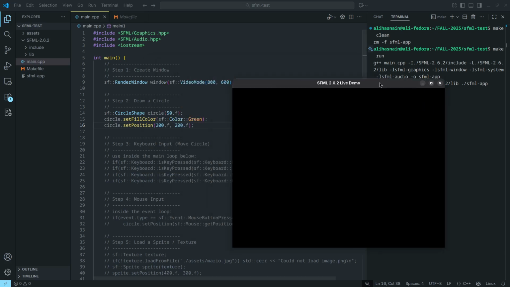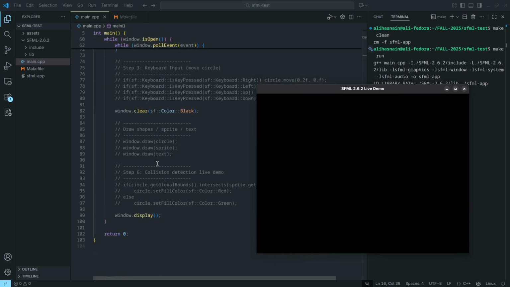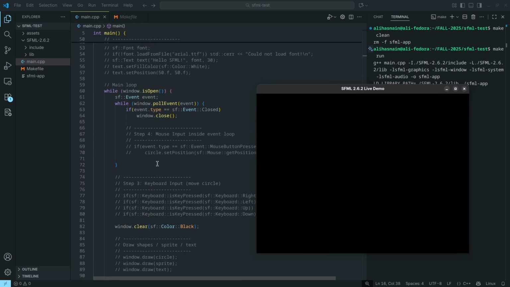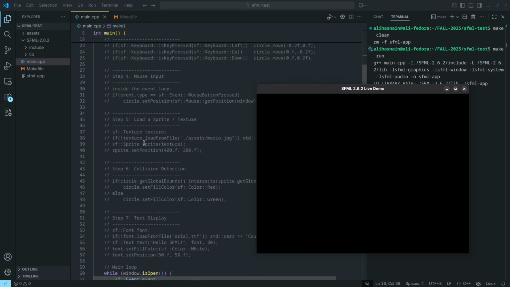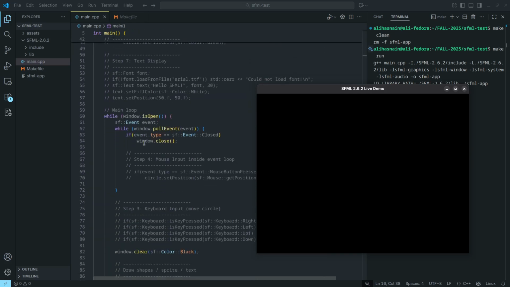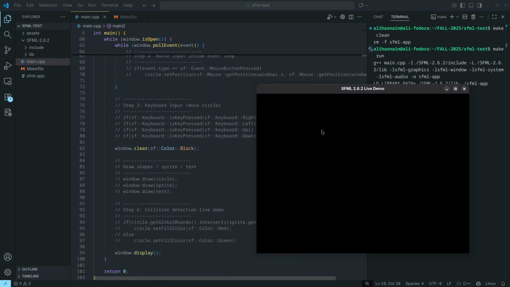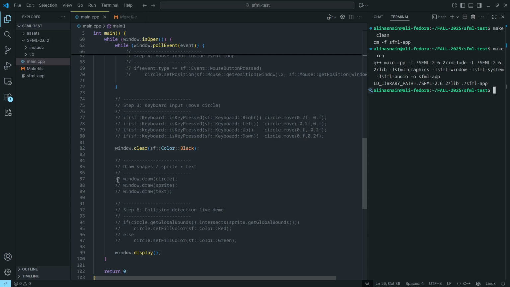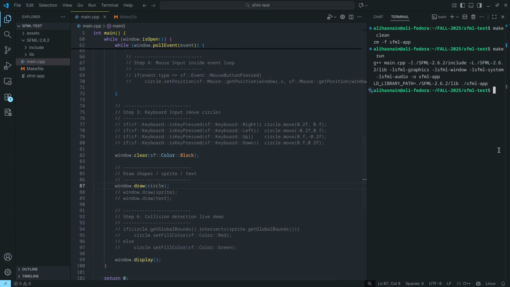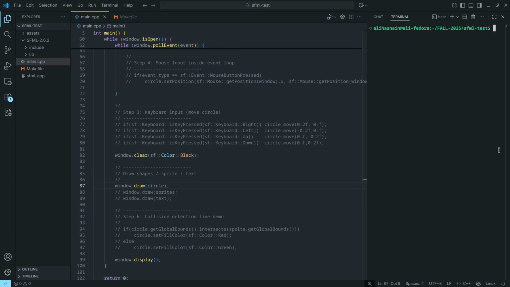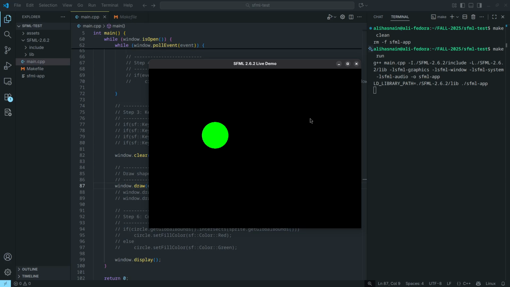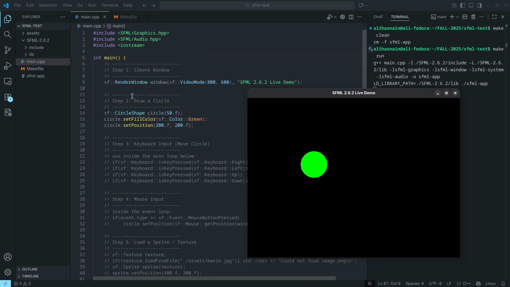Wait, it isn't showing because I haven't uncommented this draw command. It should be here. Let me see. So what you have to do is that you draw every shape inside the loop, inside the main window loop. So I have uncommented it here, so now it should ideally work. Let me try again. Here you go. Here is the green circle that we have drawn here.